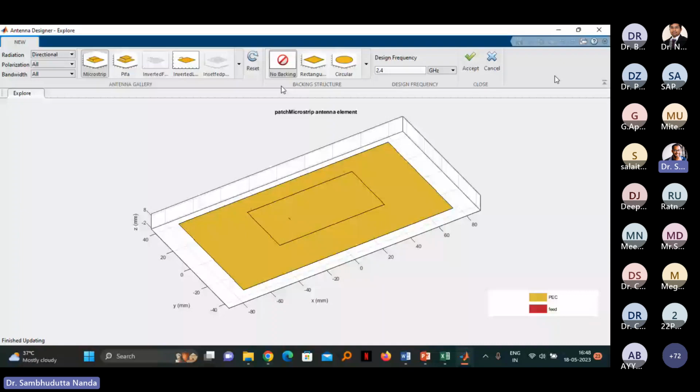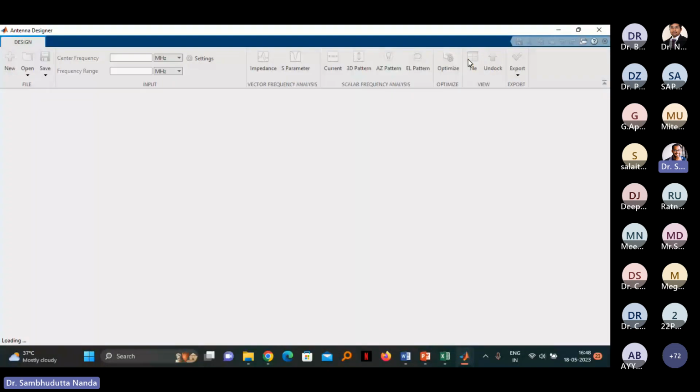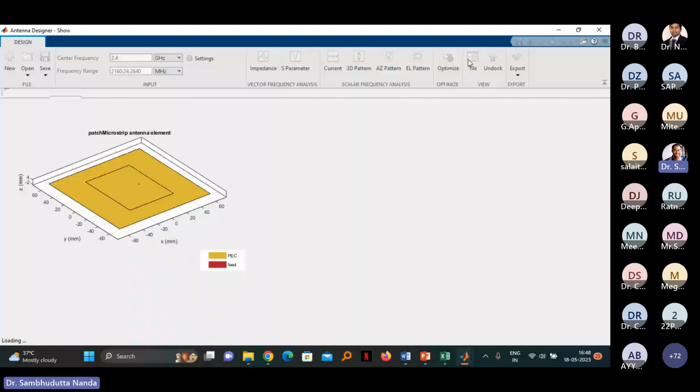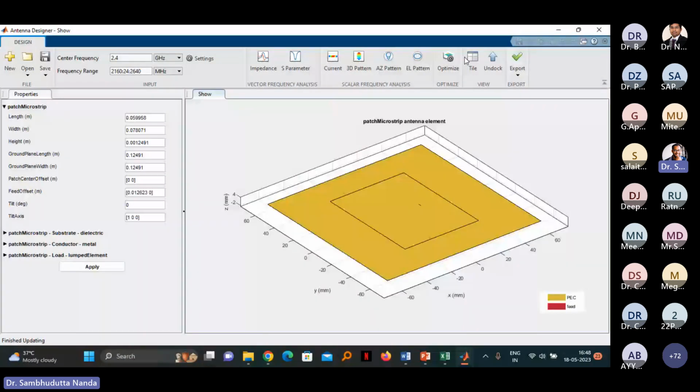After you have selected all these terms, you can just accept it. What it will do is simulate your antenna and give you the result. So what can we do with the result? Let us see here. Fine. Now you can see here it shows me the antenna, and on the left side you can see it is showing all the parameters.